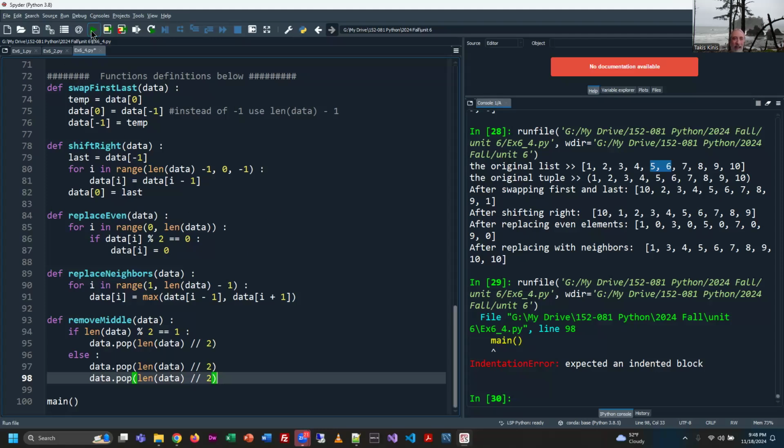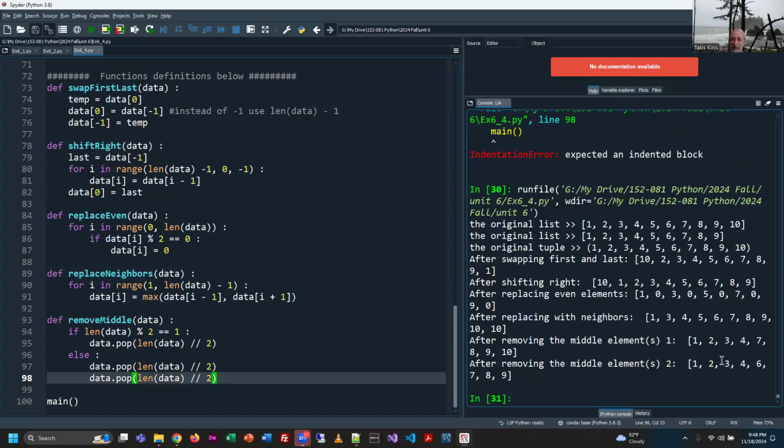Watch this one. I like the cleverness of that. So it says after removing the middle elements, for the first one, 5 and 6 are gone. For the second one, which is the 9 one, the 5 is gone. So it does work.